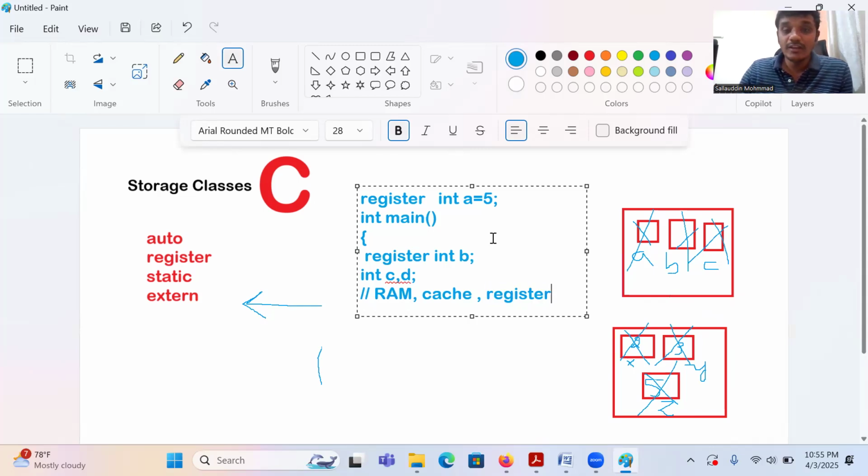Whenever you want to use a variable more frequently in your program, and more frequently means every time we are calling the variable, and you want the program to run at high speed, that particular variable must be declared as register type. In such a way, the processor can call the same variable multiple times, and the speed of access will be very fast because that variable is stored in a register.